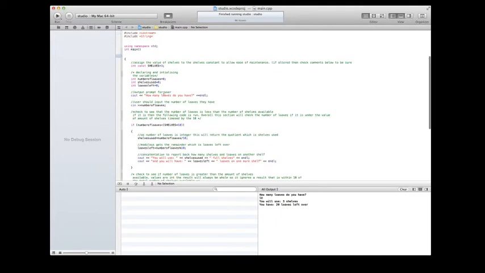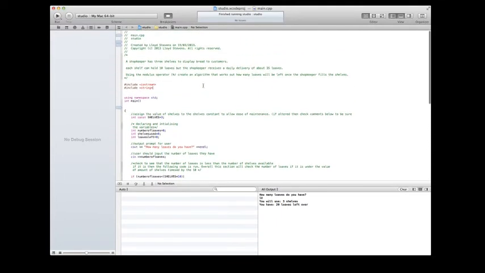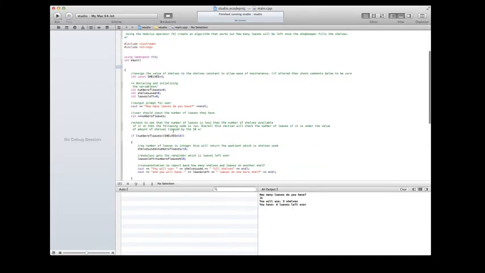So in this program here, we've possibly seen before, the shopkeeper program. If I just run it quickly, just to remind you what it does. We've got a shop that has three shelves and it can hold 10 loaves on each shelf. So if we have 36 loaves, then it tells us that we're using all three shelves and we have six loaves left over. Okay, so in this we have some constants.